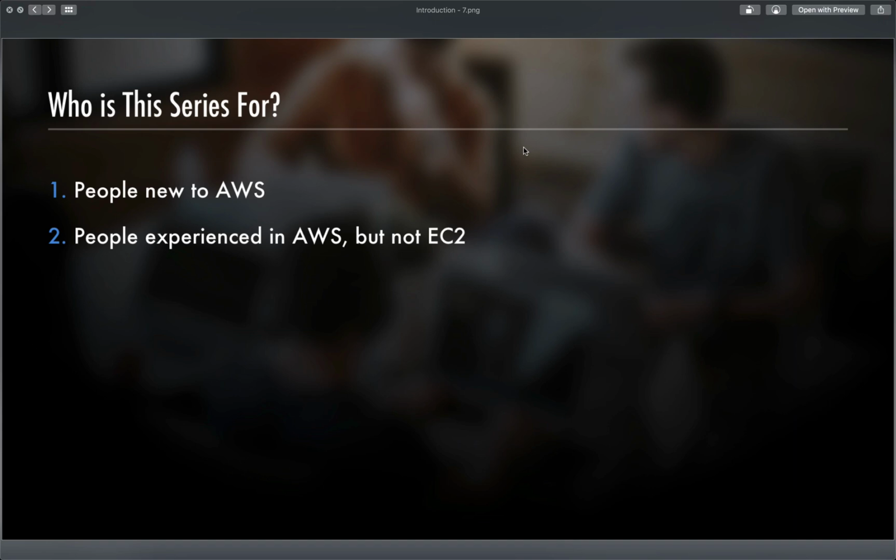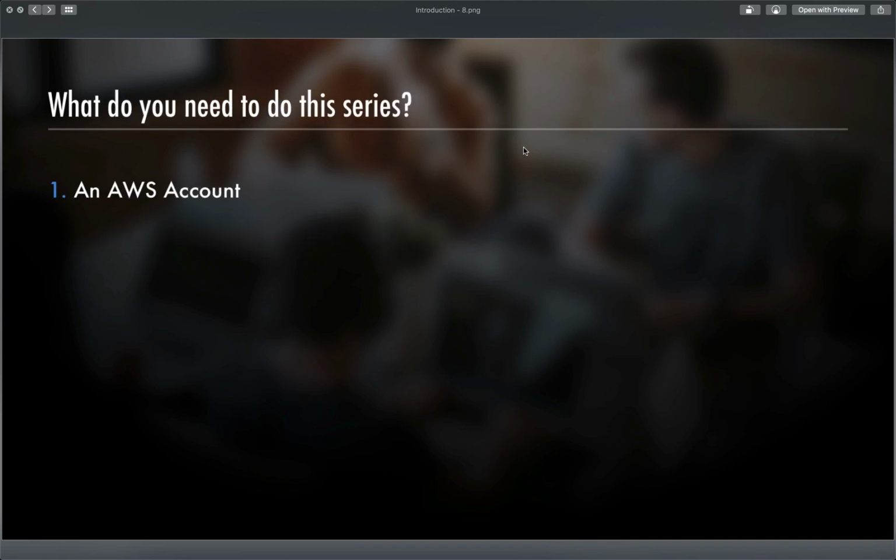But now we need to talk about what you need to know. So even though this is for people new to AWS or experienced in AWS, there's still some requirements to get the most out of this. So three things. First, you need an AWS account. We're not going to be walking through the setup of each and every step of making an AWS account. At the end of the day, you know, it's a business. They want your money. And so they make signing up really easy, extremely easy.